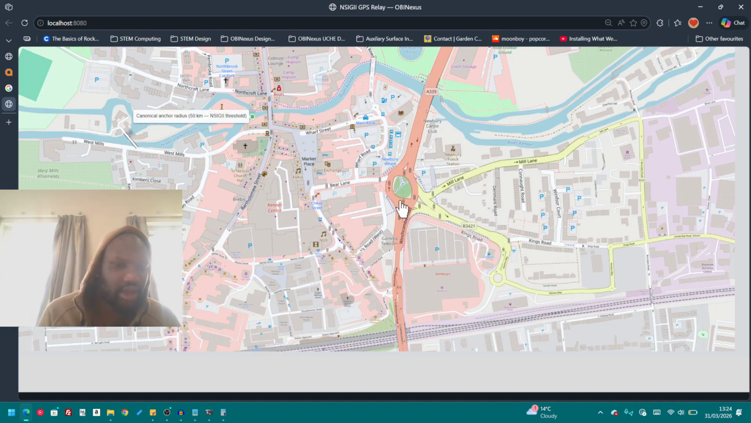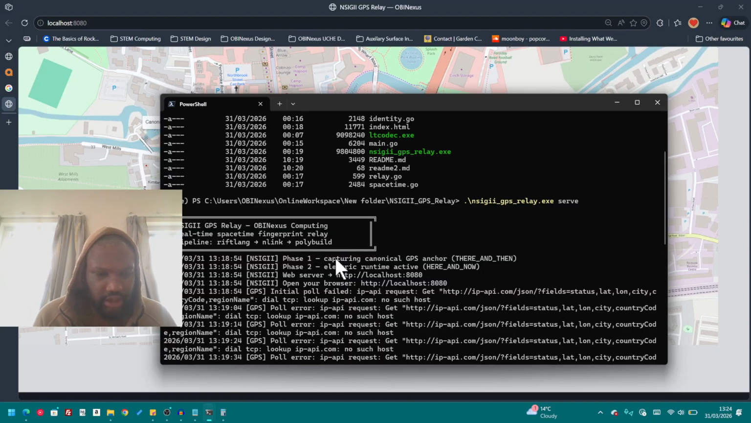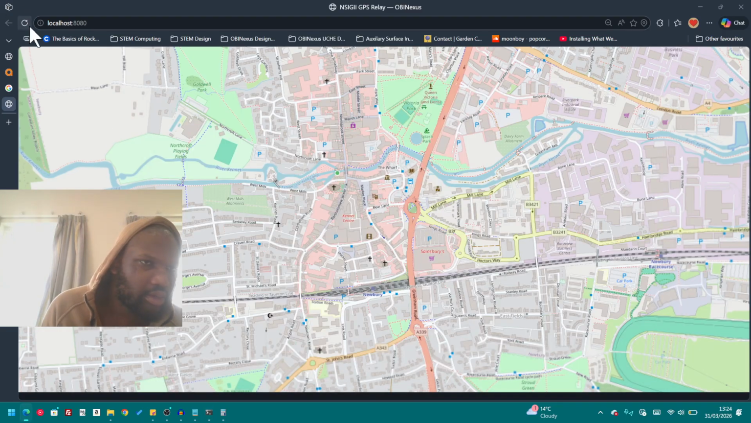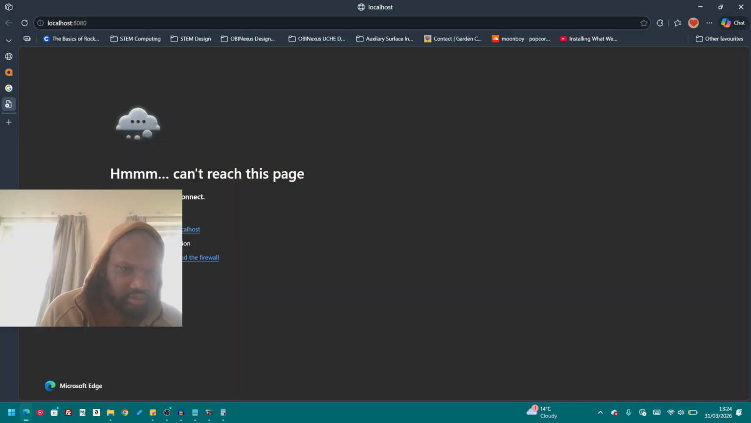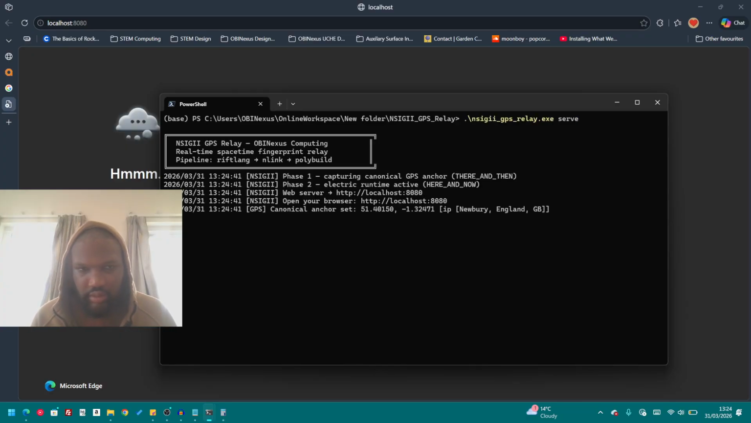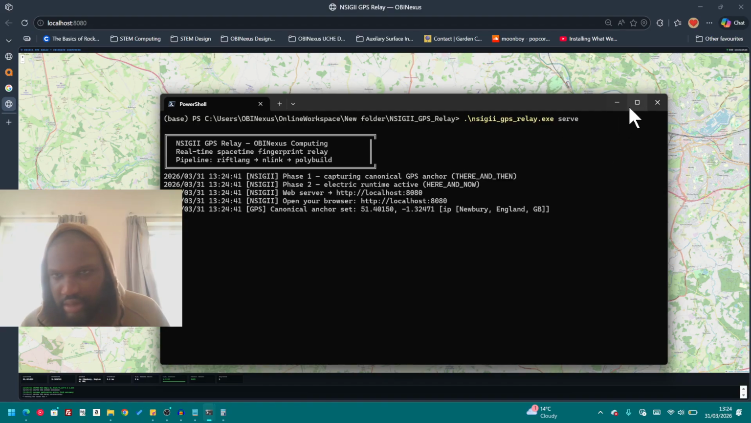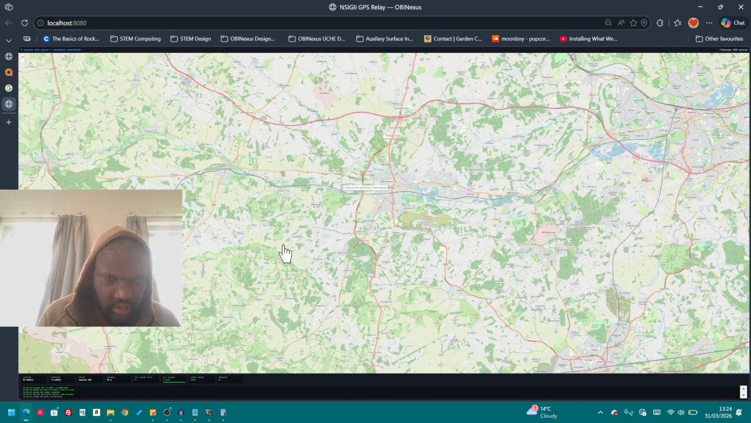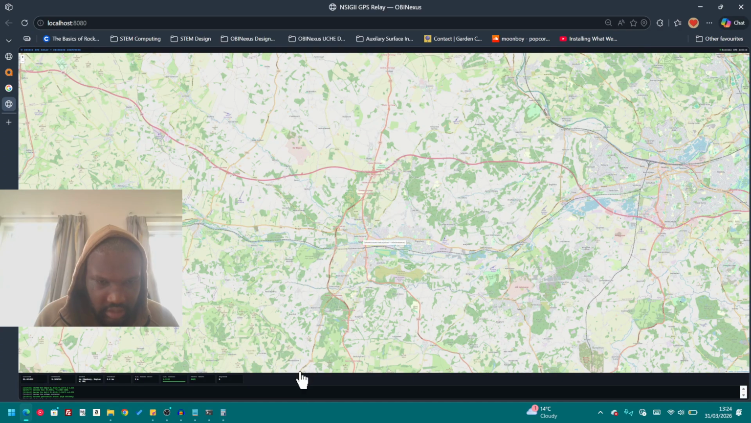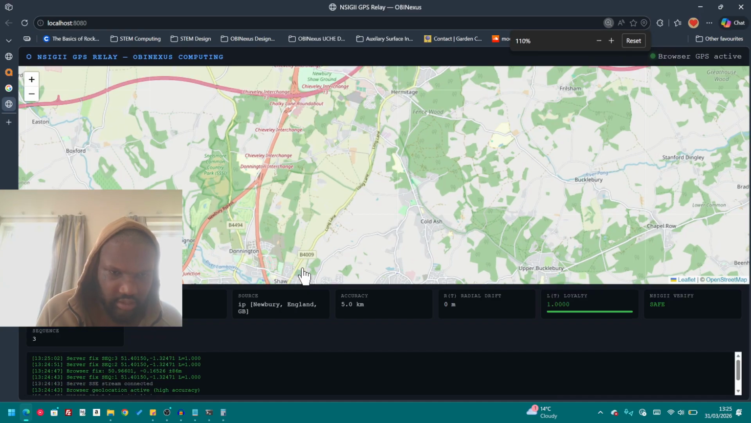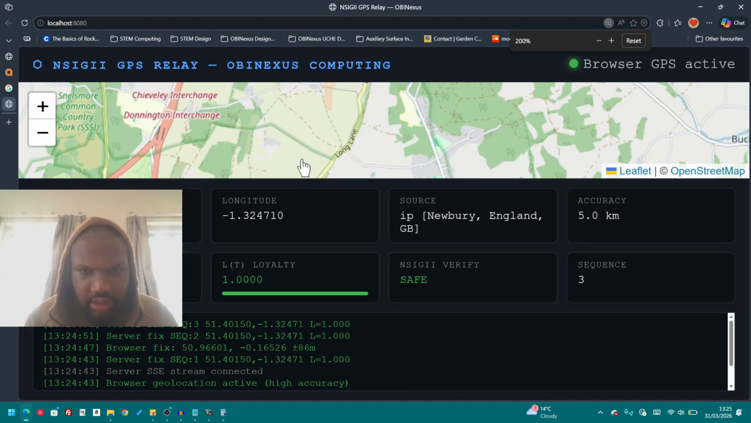So now I'm zooming in. Now I'm gonna shut it down, clear it, refresh it, and we run it. So now I should be here. So now I'm here, but I'm here. Basically, I'm the blue dot.